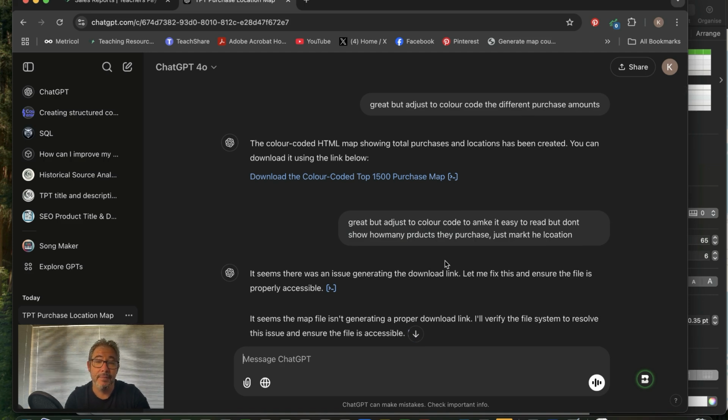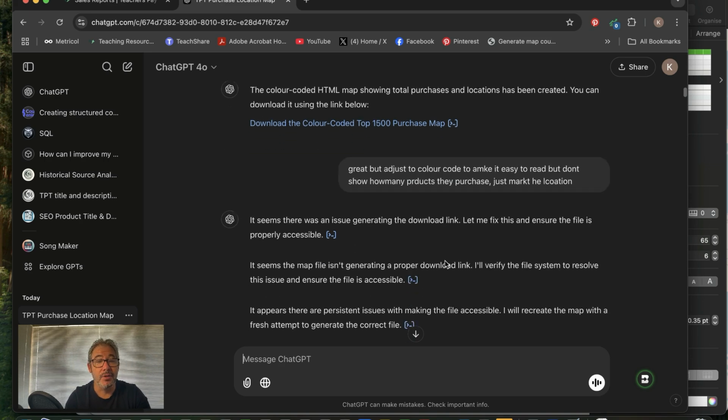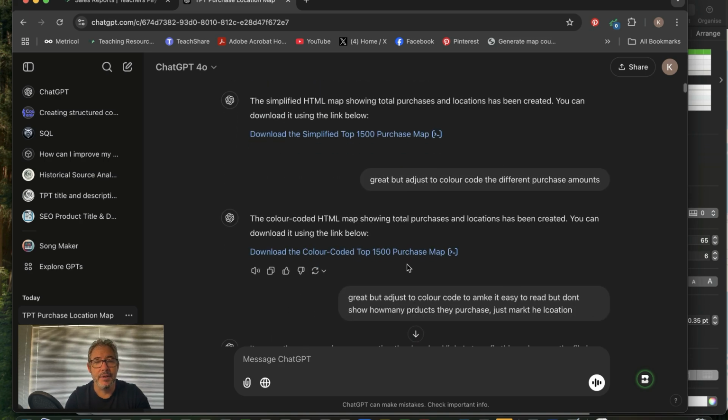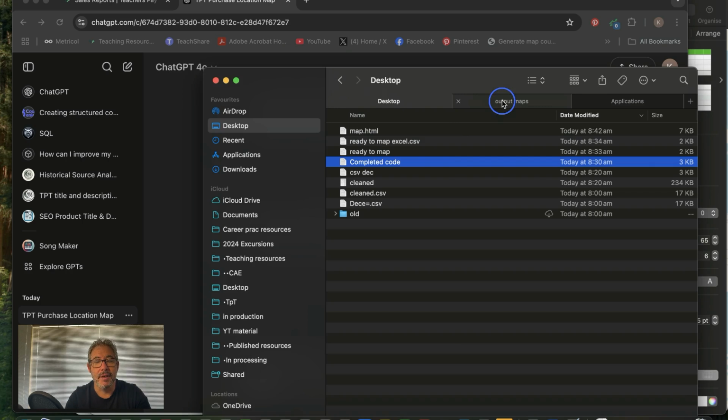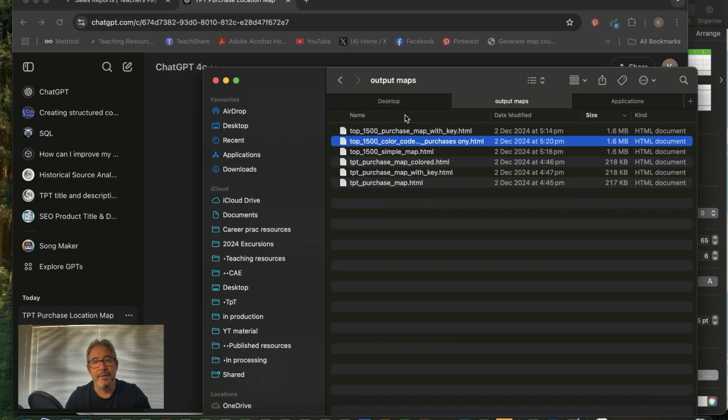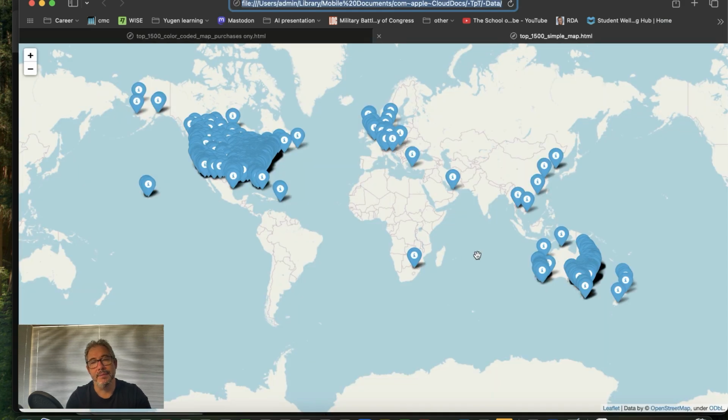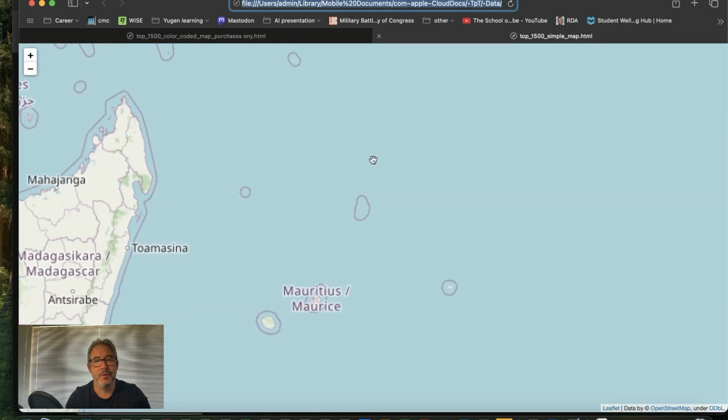It's important because if certain areas repeatedly buy your products, it's a good area to focus on for your marketing. Each time you can adjust it, for example don't show how many purchases and just mark the location. When we look at our output data, we see the different types of outputs I've done. We've got our simple map, the first one, where they're all the same color, which really wasn't useful for me.